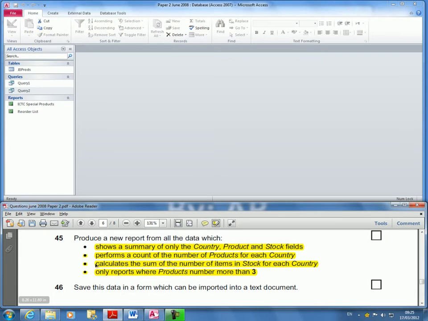If you notice, there is no printing required here because I'm going to take this data, and this is important for this question and other questions. Read beyond the question. If you're confused, read the next instruction, the next couple of instructions. It will tell you what you're doing. In this case, after producing the report, it says save the data in a form which can be imported into a text document, which means they don't want you to print it. If they don't want you to print it, it doesn't have to be a report. It could be just a query. And this is what I will be showing you now.